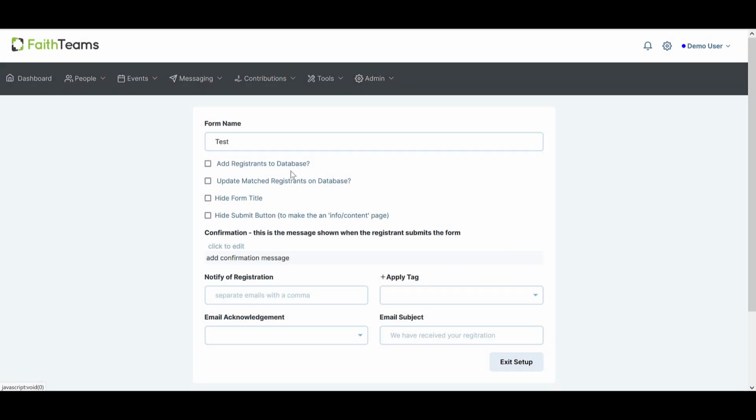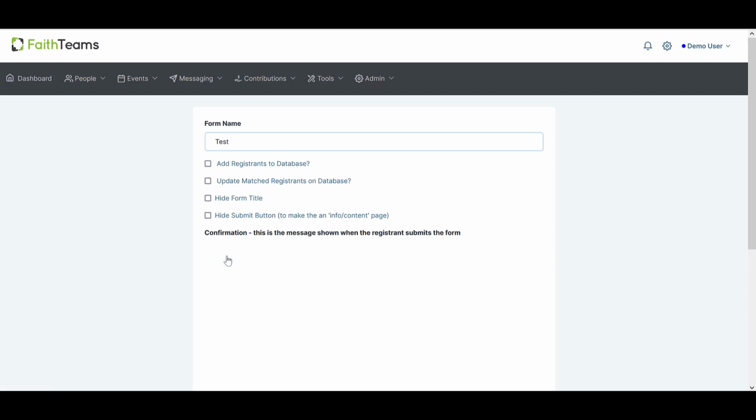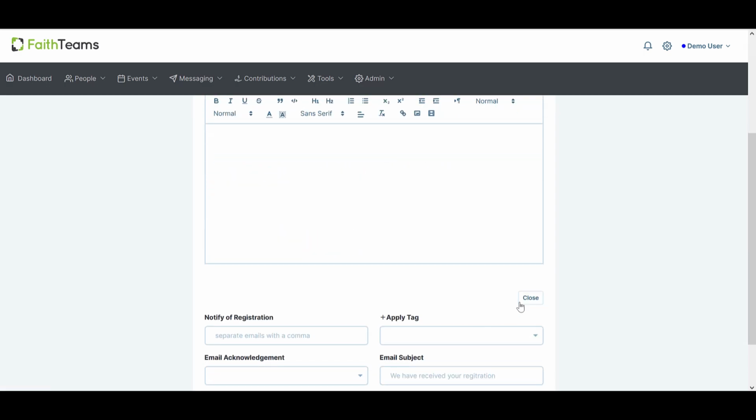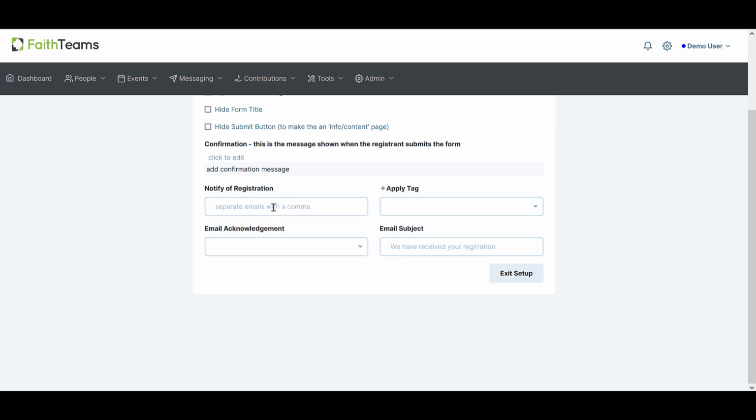So this is where you can change the name of this form. You can choose whether or not to add people to the database. You can click this little checkbox to hide the form title. You can add a confirmation message, which will be sent to every person who completes the form. If somebody on your team needs to be notified when people complete this form, you can add their email here. If you want to automatically apply a tag when people complete this form, you can choose that here.